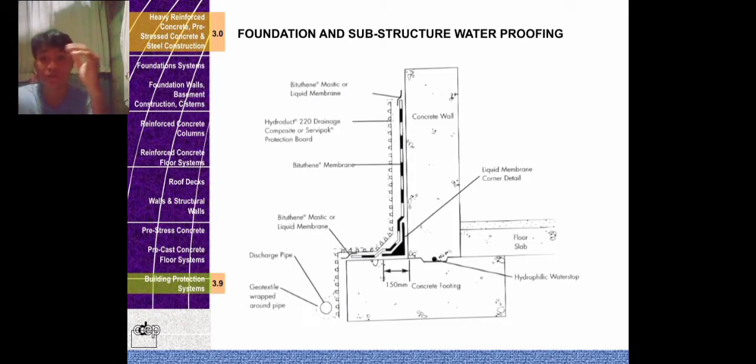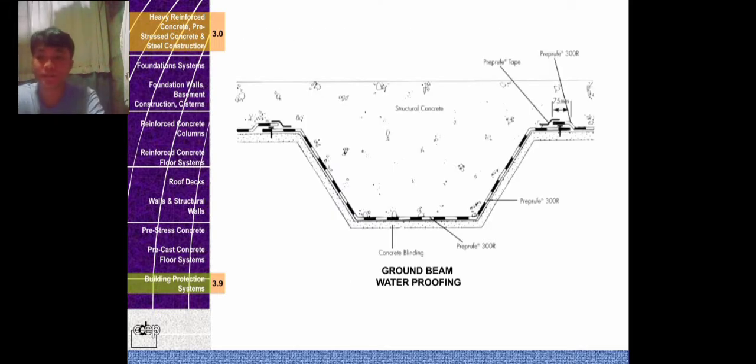Foundation and substructure waterproofing contains the bituthene mastic or liquid membrane, Hydroduct 220 drainage composite or Servipack protection board, bituthene membrane, bituthene mastic or liquid membrane, discharge pipe, geotextile wrapped around pipe, and hydrophilic water stop, liquid membrane corner detail. And of course the concrete wall, concrete footing, and the floor slab.